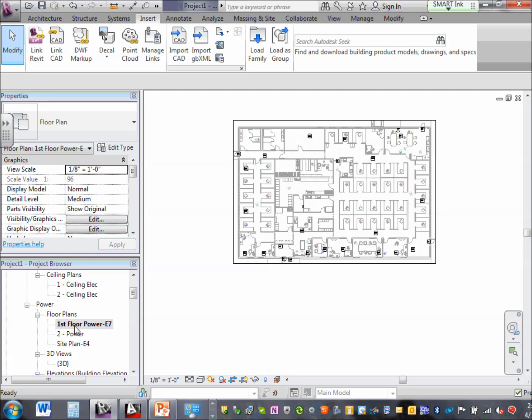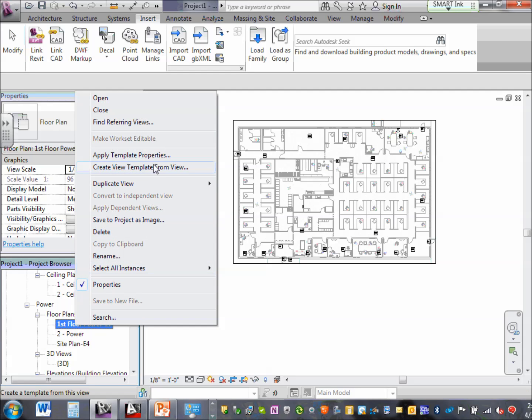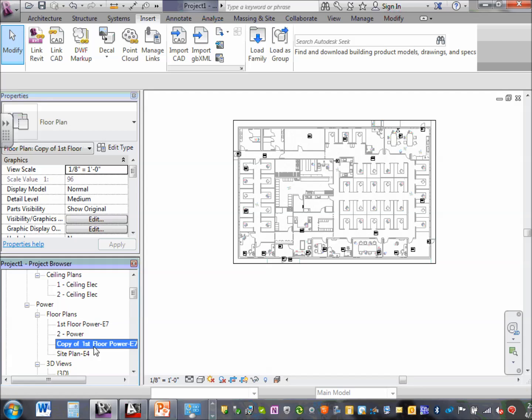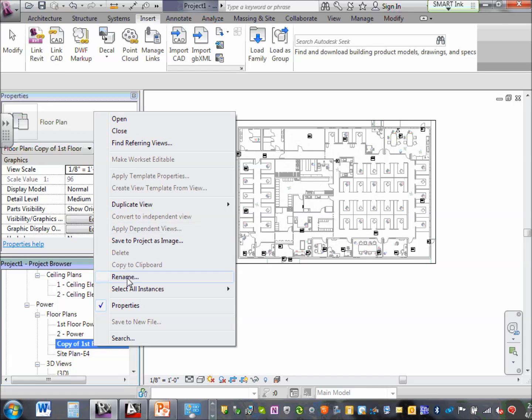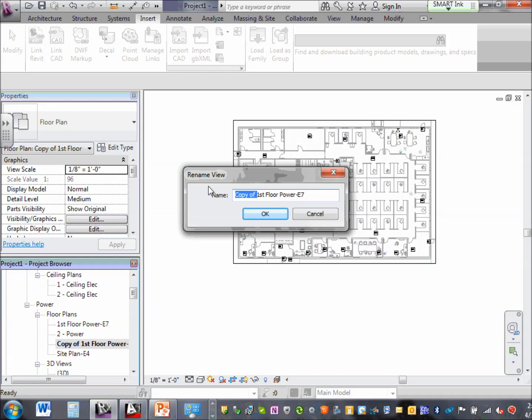Now, gentlemen, if I want to make a view for low voltage, later on we're going to do a view I call low voltage, so you can put the phone and data outlets. They are going to be in the floor. So one more time, go right here, duplicate with detailing. You will have an identical copy. I'm going to rename it. Instead of first floor power, I'm going to call it first floor LV systems. So that will be my low voltage.